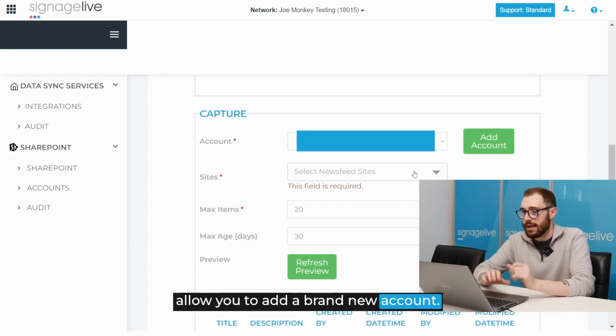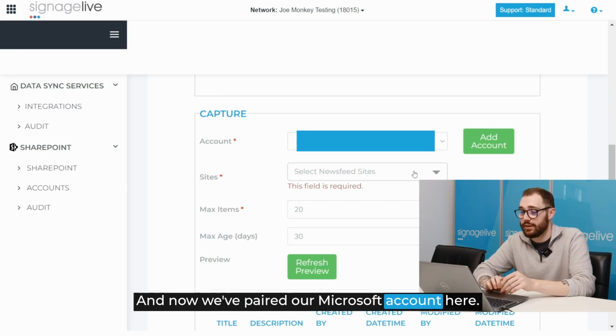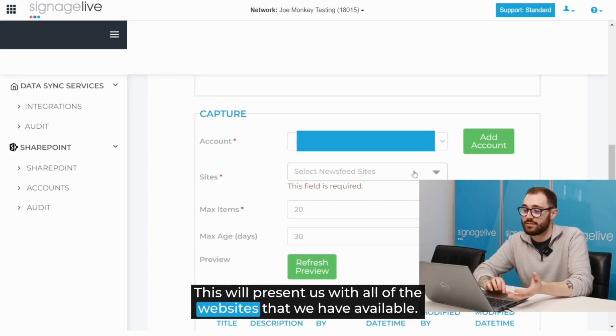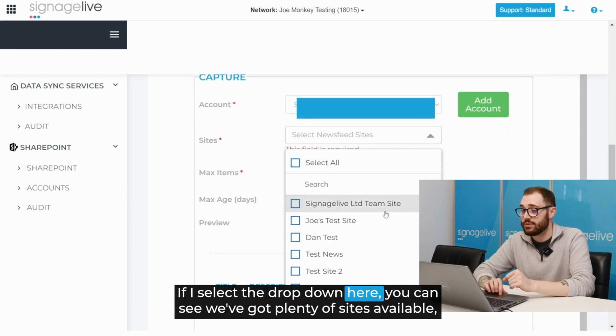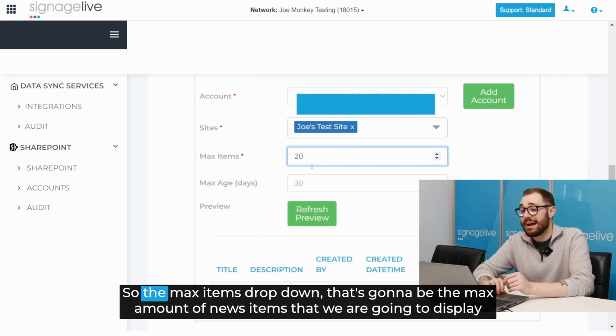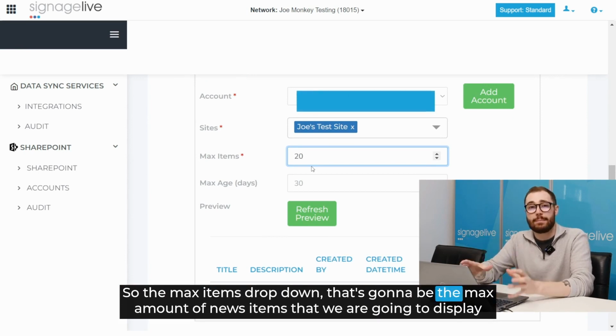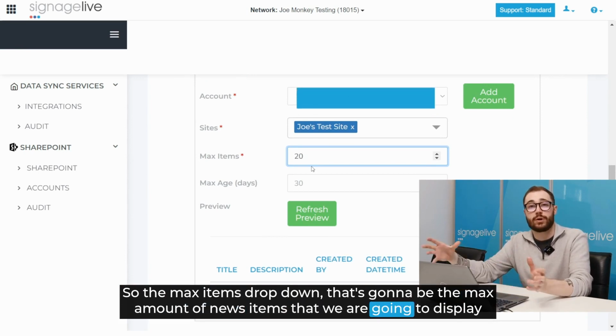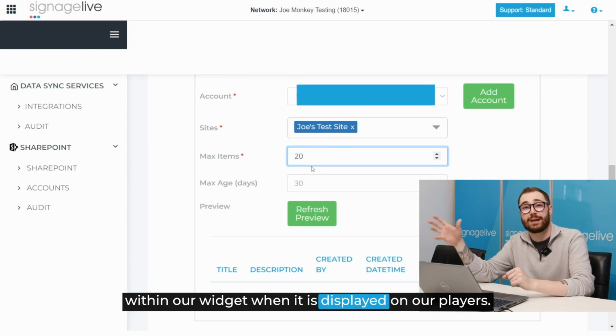And now we've paired our Microsoft account here, this will present us with all of the sites that we have available. If I select the drop down here, you can see we've got plenty of sites available, and the one we want is Joe's Test Site. So the max items drop down, that's going to be the max amount of news items that we are going to display within our widget when it is displayed on our players.